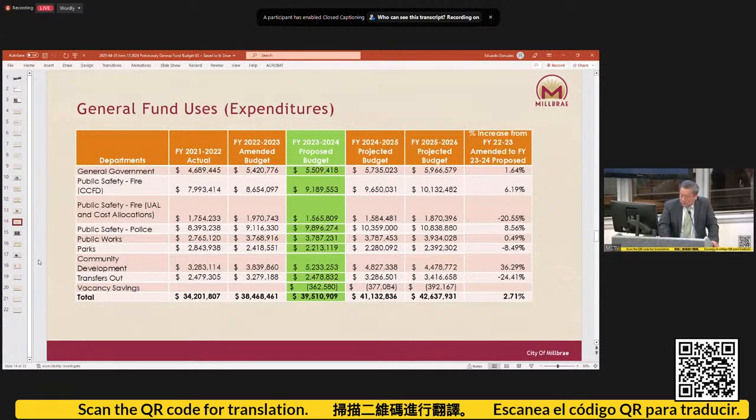So these are our projected expenditures or general fund uses for 23-24 and into the outer years. What I'd like to note here is that you'll see something a little bit odd. For example, in public safety for fire, CCFD is proposing to increase their cost by 6.2%. We're actually saving some money in the UAL, which is the unfunded accrued liability. And that was due to more of an anomaly. CalPERS had an extremely great year back in 2021, believe it or not. So it takes 2 years for them to include that into our actuarial valuation.